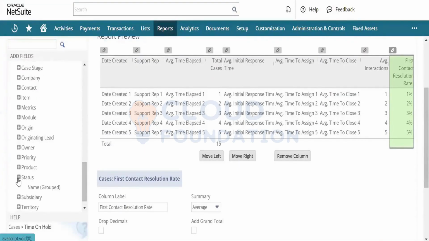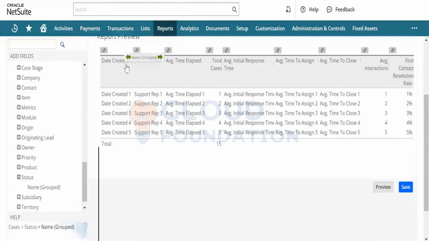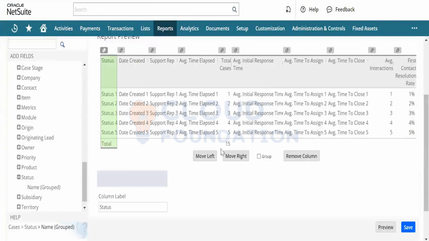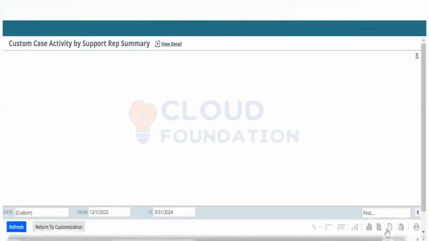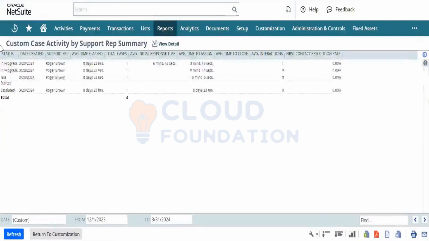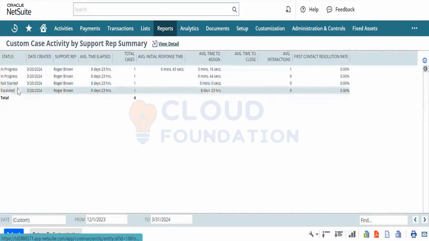I can click on this. I can bring the status here. And then I can save this report or I can preview this. So this is the status of the case now. This is in progress, not started, escalated. So this is how you can view the reports.